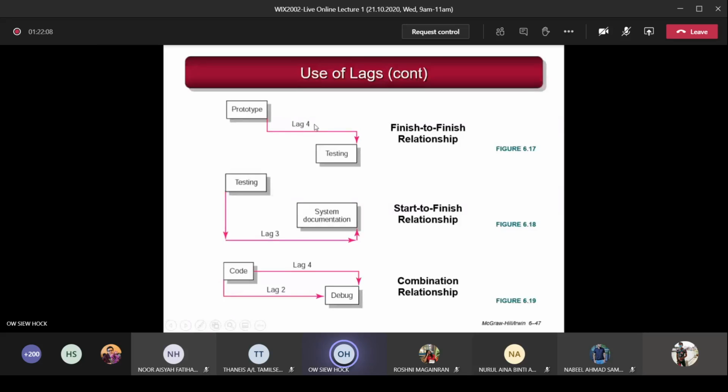So with the lag of what? Assuming this is weeks. So this one means I finish building the prototype, then 4 weeks later, after finishing this prototype, I also finish testing. So that's called finish to finish.